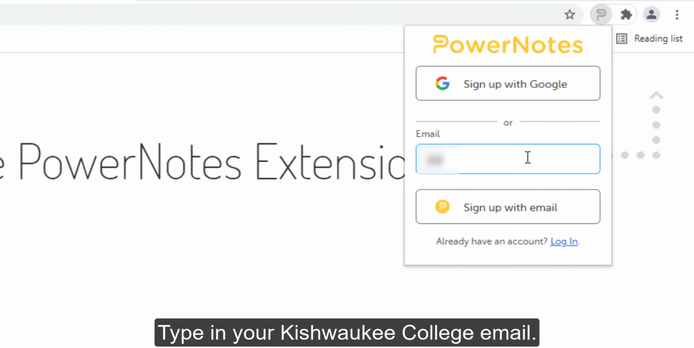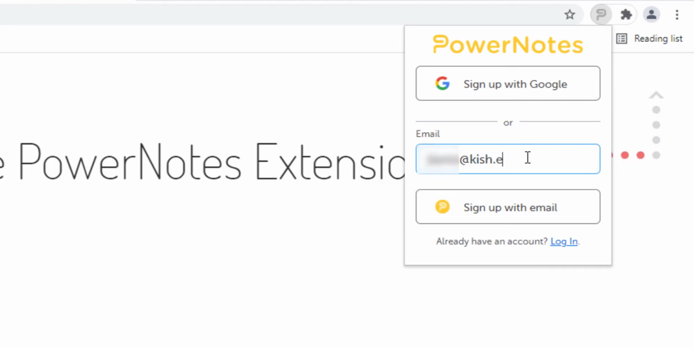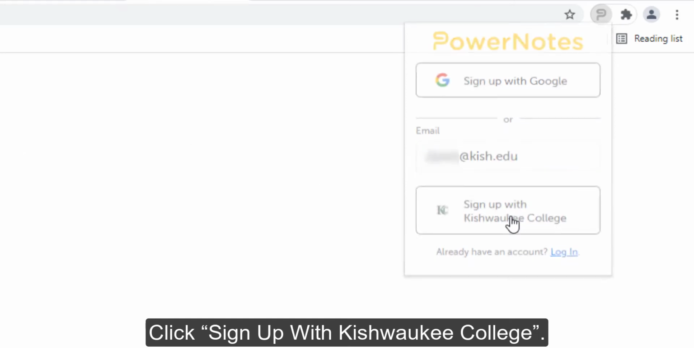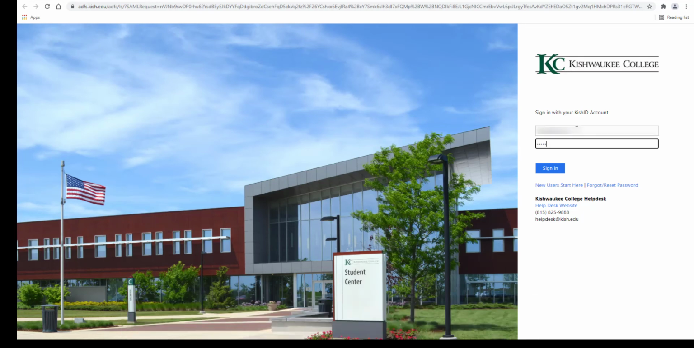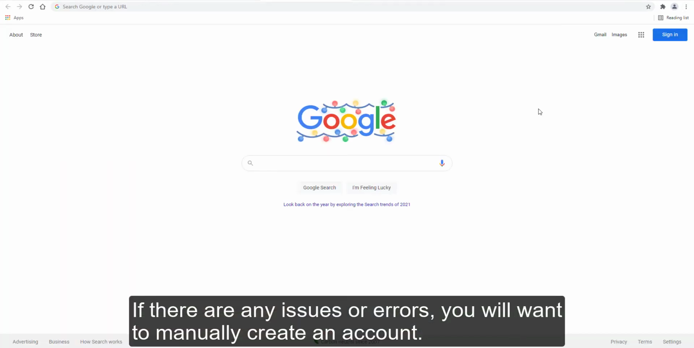Type in your Kishwaukee College email. Click Sign up with Kishwaukee College. Enter your Kishwaukee College credentials and click Sign in to finish. If there are any issues or errors, you will want to manually create an account.